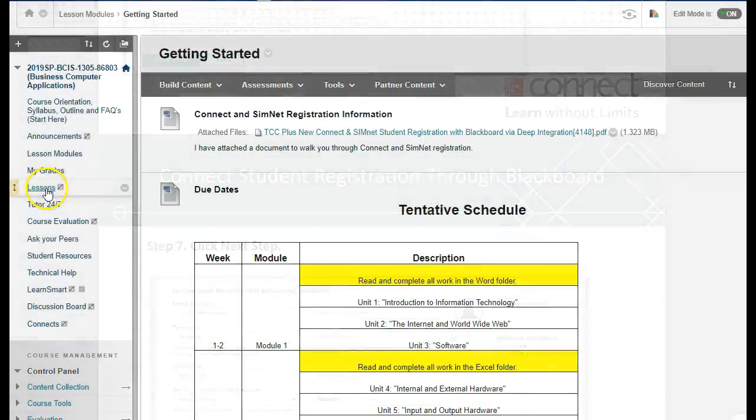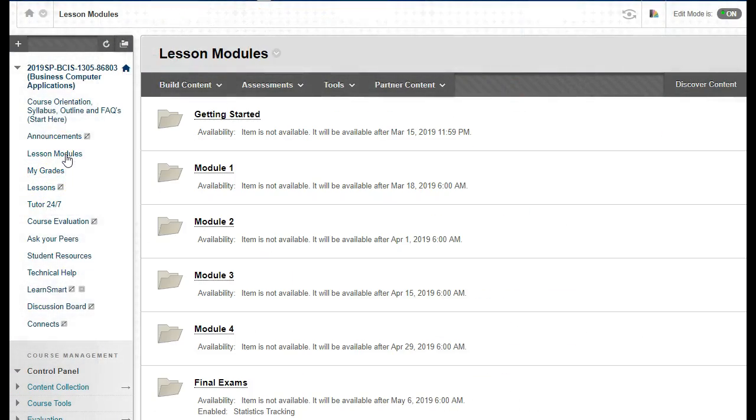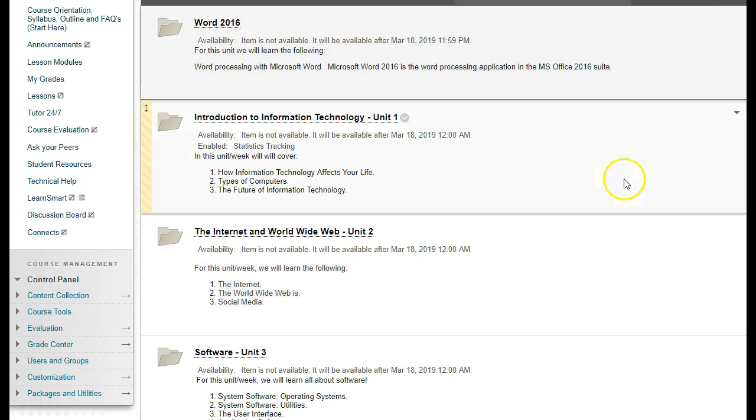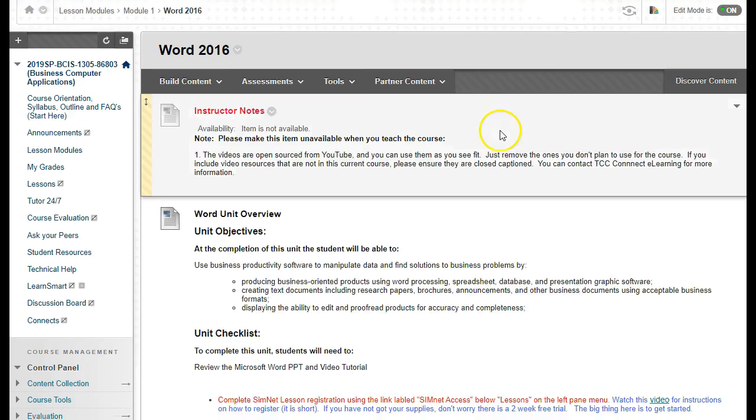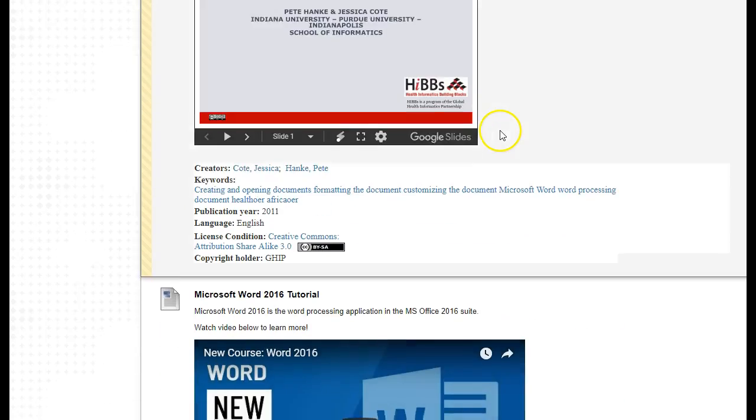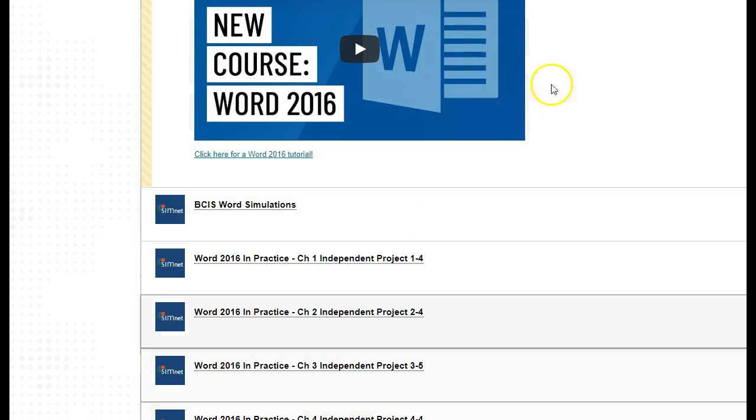Let's go back out to the lesson modules. Don't pay any attention to this. I'm hiding those for a reason. So module 1, let me show you what module 1 looks like. So here's the Word folder. So everything you're to do is right here. And again, this is more or less built the way it's supposed to be.